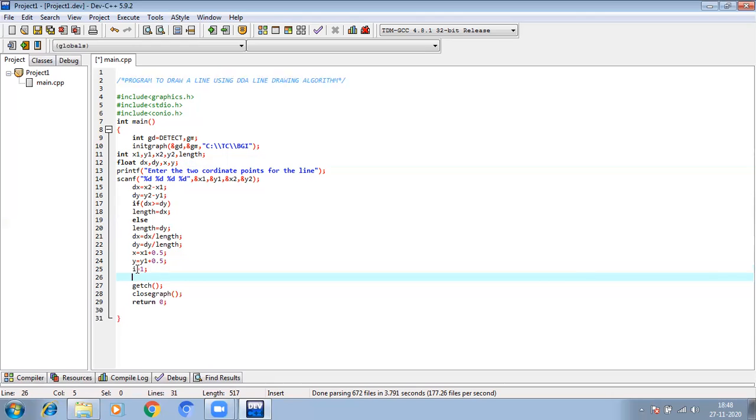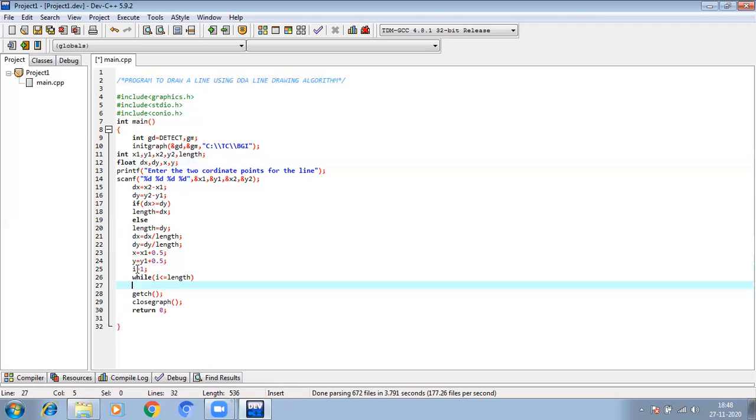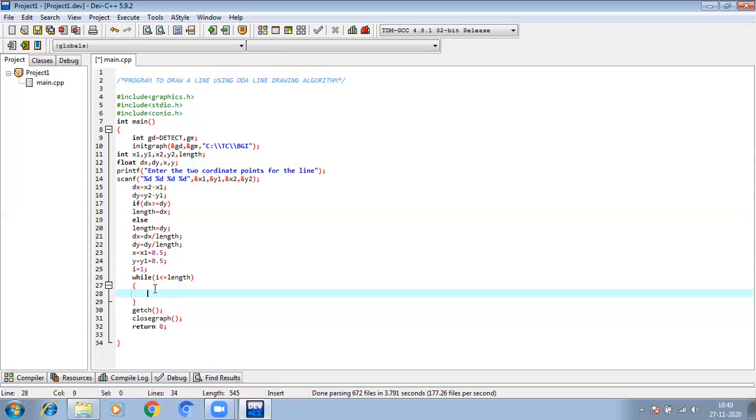Then there was a while loop, and inside the while loop, what was there? While i is less than or equal to our length variable, we will do the following things within the braces. We used to plot x and y values. So plotting means putscreen, put pixel x and y, and suppose I am using the color blue.